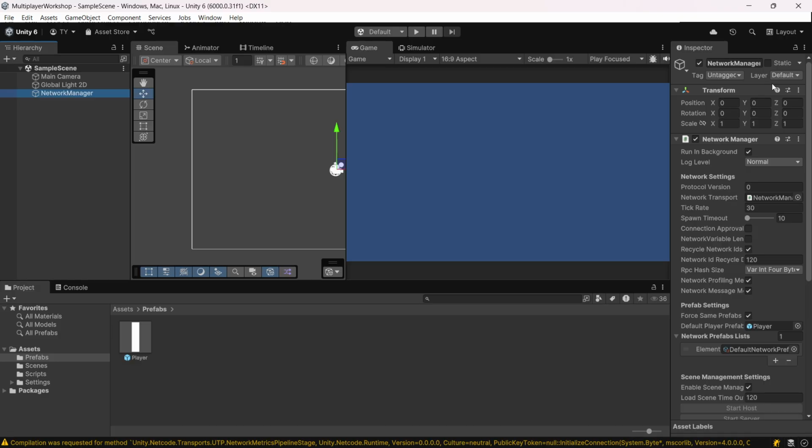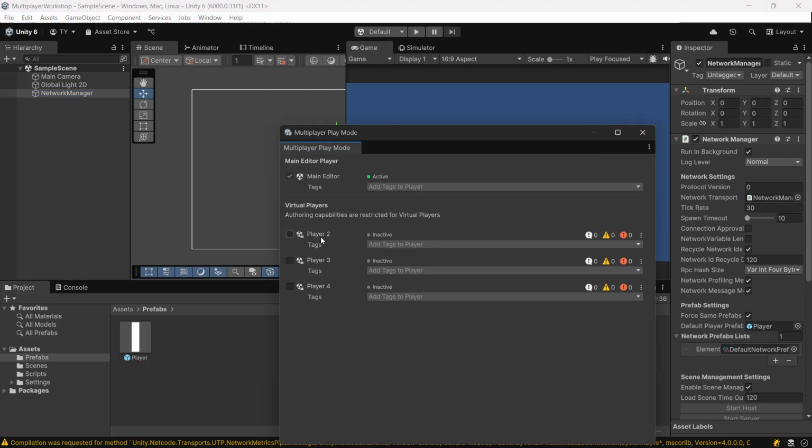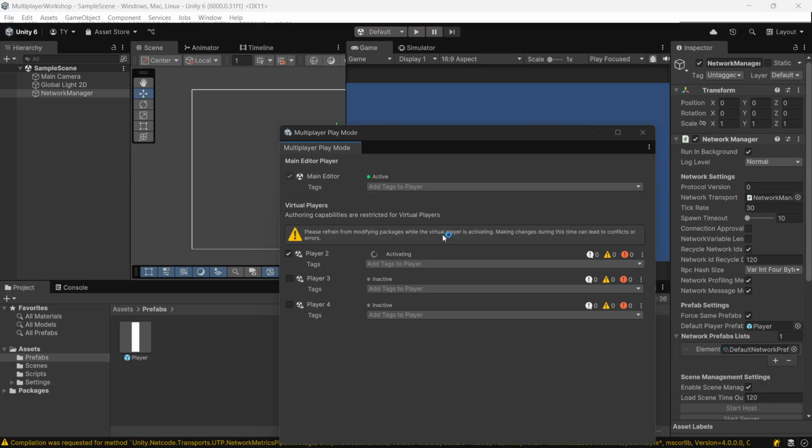Okay, now let's try to connect it with a second client. We're just gonna go to Window. You should see the multiplayer thing pop up, and then you can click on Multiplayer Play Mode. Now let's click on player 2. As you tick player 2, it's going to generate a new editor instance where this player can be run.